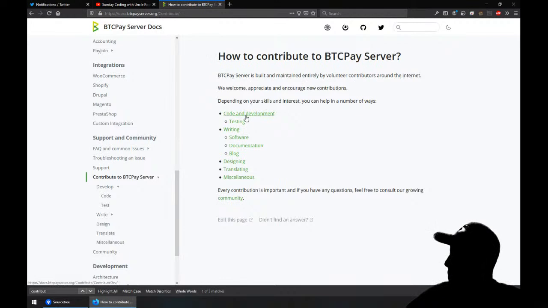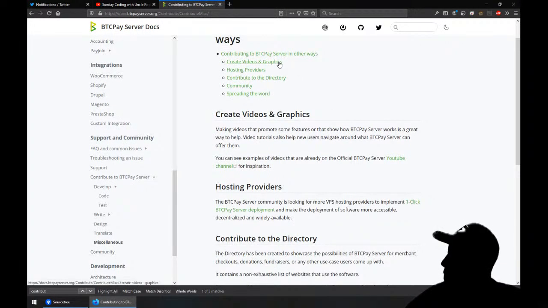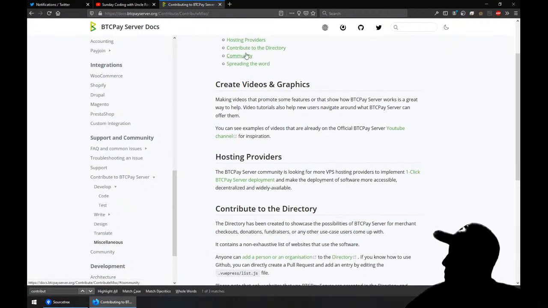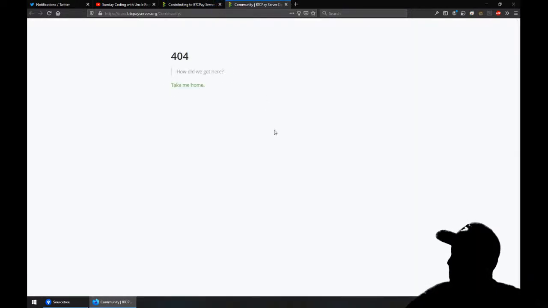And from there, it's like, what is your strongest skill? Is it coding? Is it writing? Is it designing, translating? Or you're miscellaneous. Let's see what's miscellaneous. So it's creating videos and graphics, hosting providers, contributed directory, community, spreading the word. Yes, spreading the word. Can create bugs and issues. Join the community. Let's see, community.